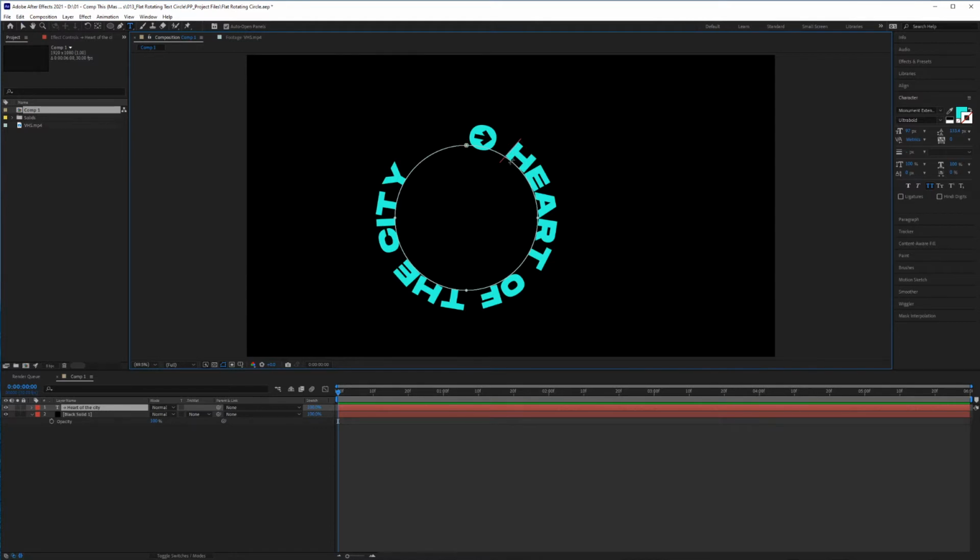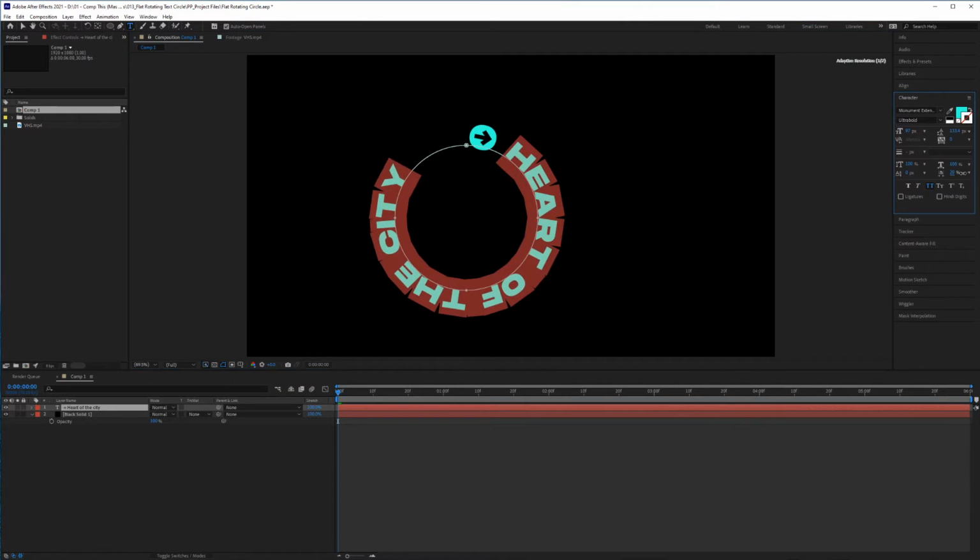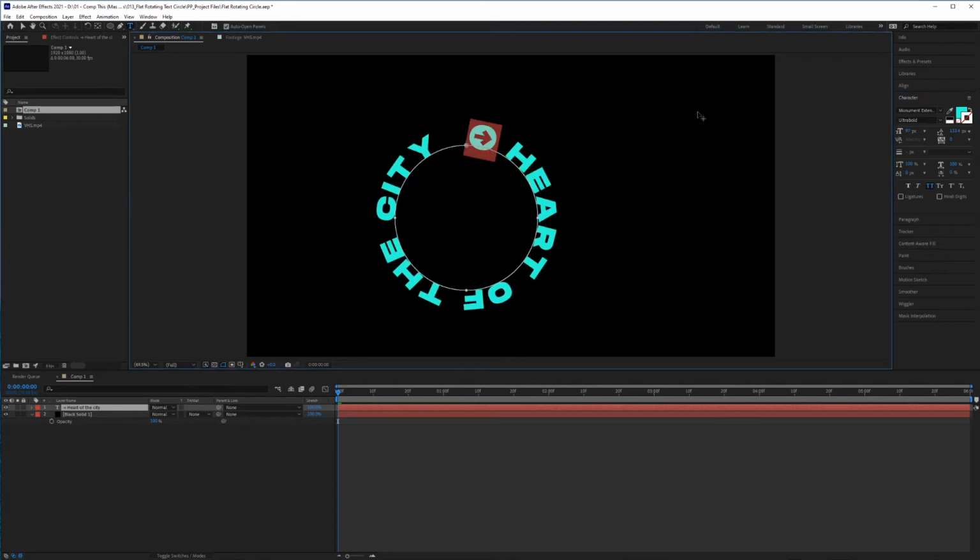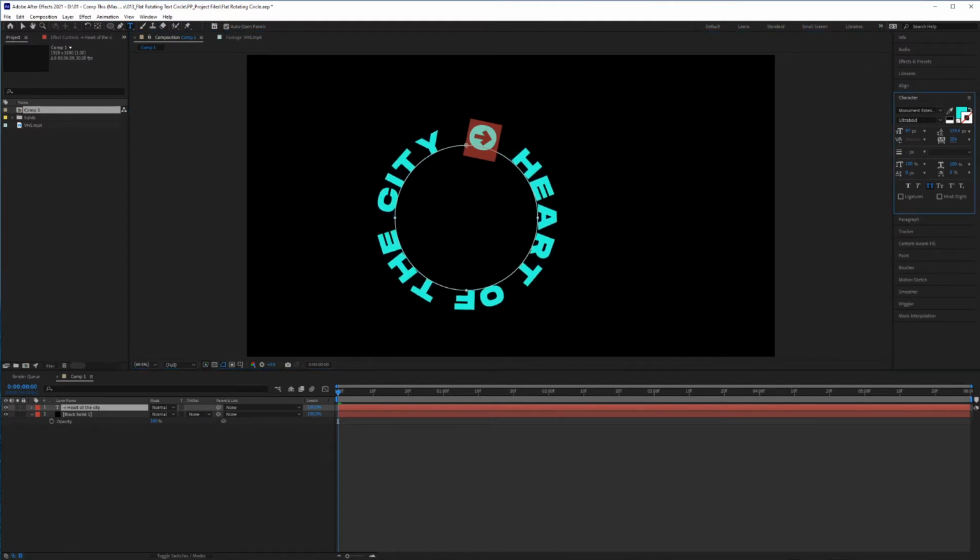click in there. And I want Heart of the City to take up more space than it is currently. So I'm just going to select all that. Increase, oops, that's not the tracking. I'm going to increase the tracking on that. And I want the arrow to be a little bit more centered. So I'm going to increase the tracking on the arrow just a slight bit as well.